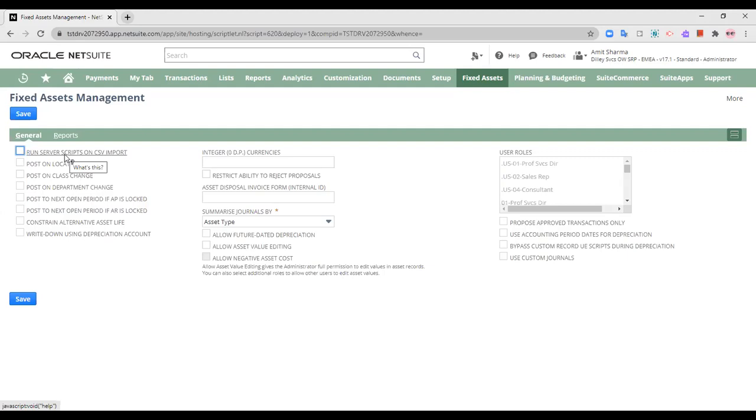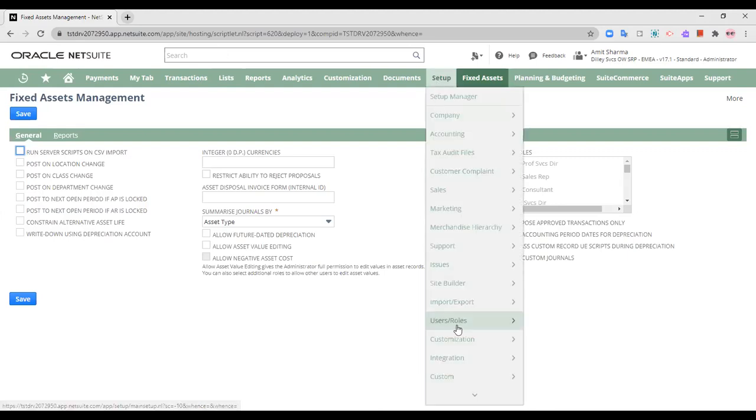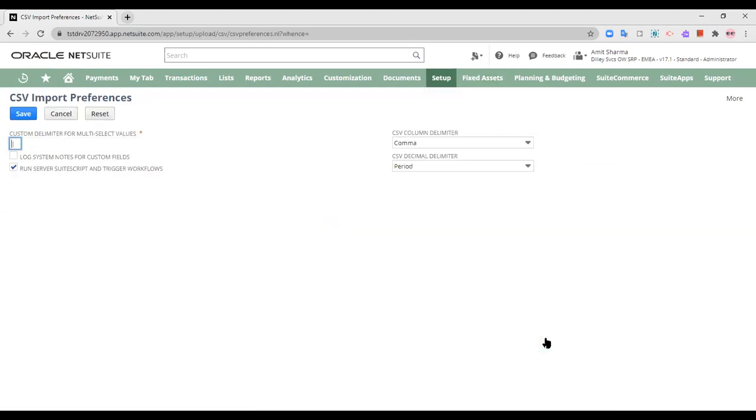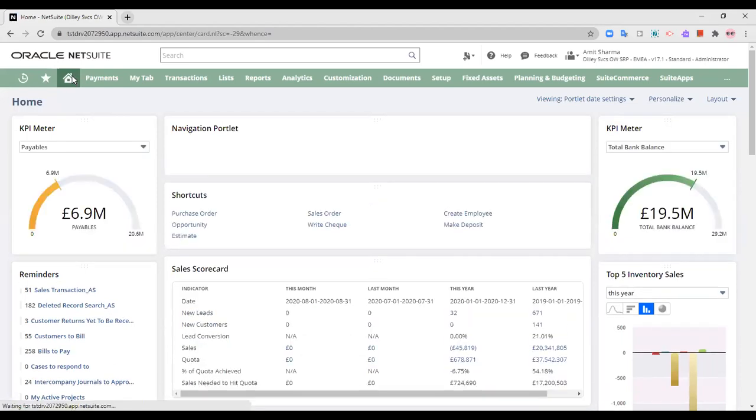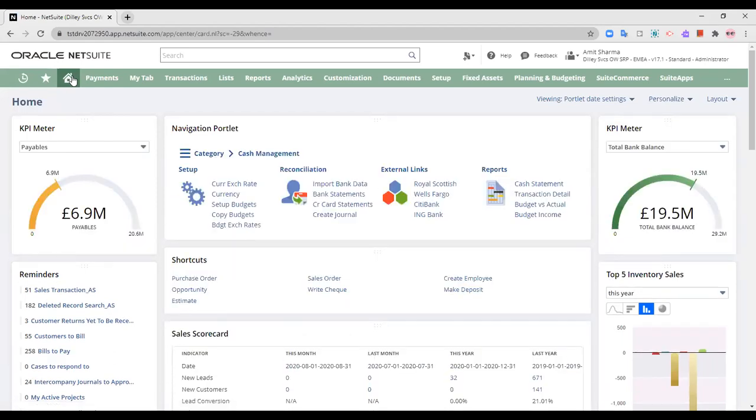Now the other part is from the setup of the import export CSV import preferences. The run server script and trigger workflows should be checked, because if this is not checked, the asset values will not be automatically created. So these are the two prerequisites that we'll have to perform in order to import the midlife assets with the help of a CSV file or a CSV record that are already existing into our organization, and we want them into our NetSuite application.